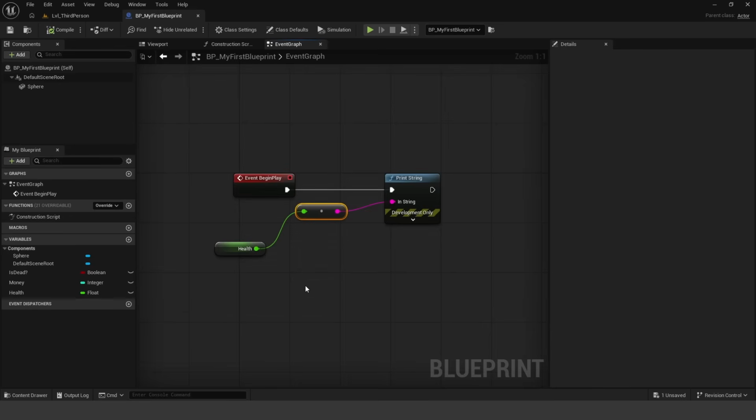Let's create another variable over here. So add another variable.